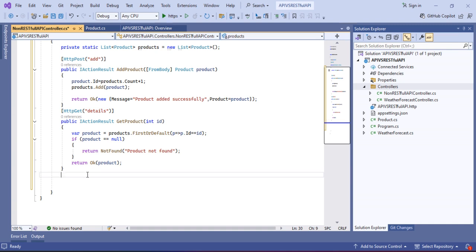So next I will write the update for the product details. This also I will use an HTTP post.